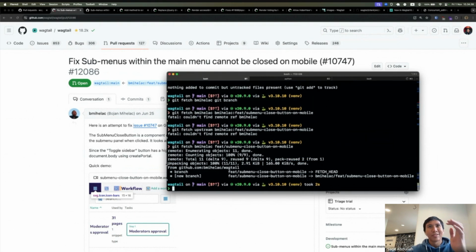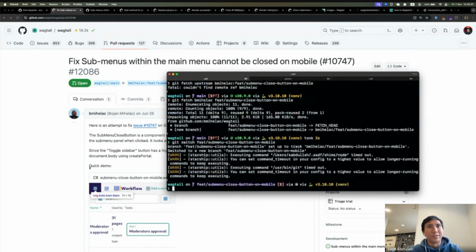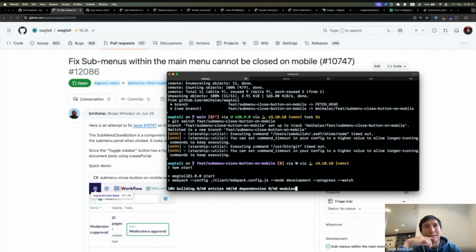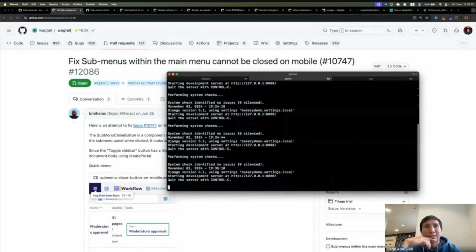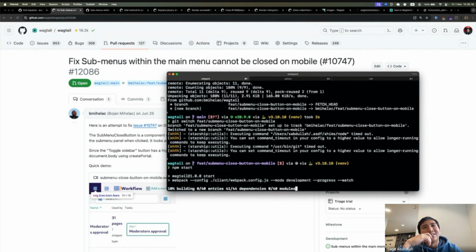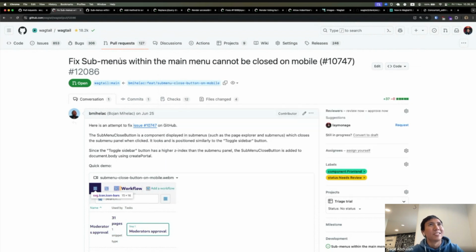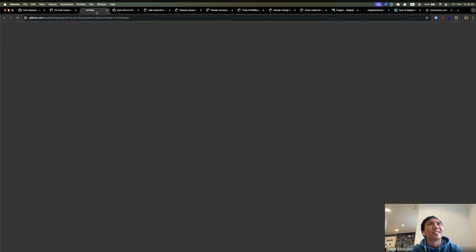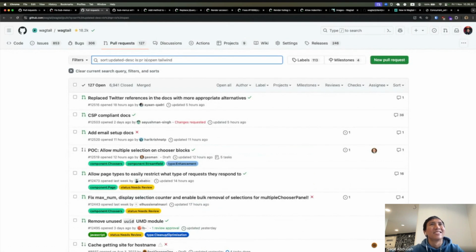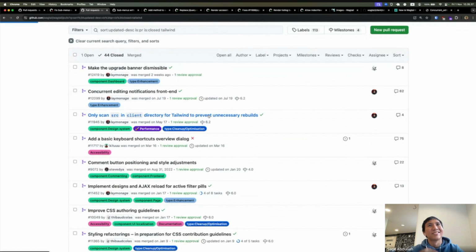But okay, so I fetch the PR branch and I'll just switch to that. Because this is a front end PR, we'll have to rebuild the front end assets. So I'll just do npm start. It's building, it's going to take a while, but it's already much faster than last year, I think.